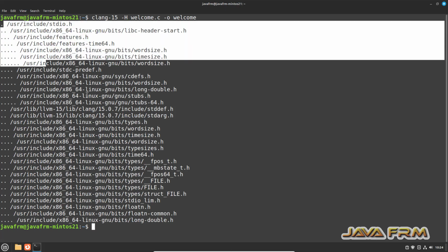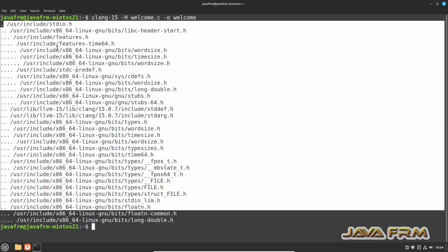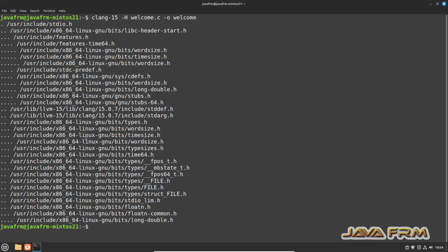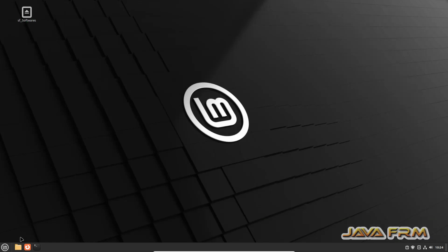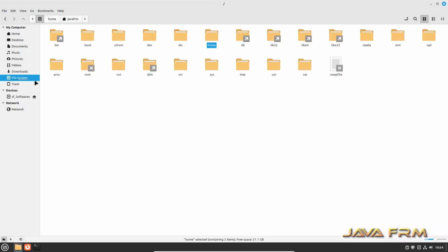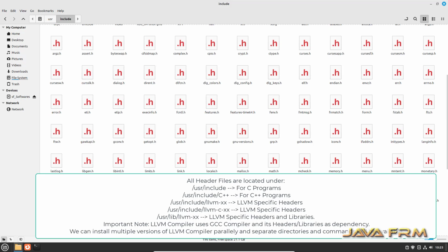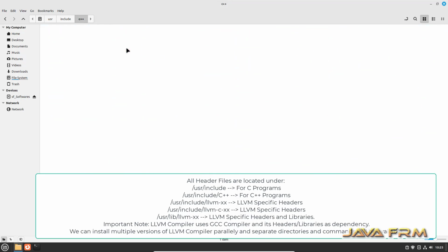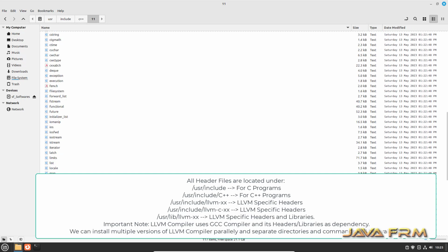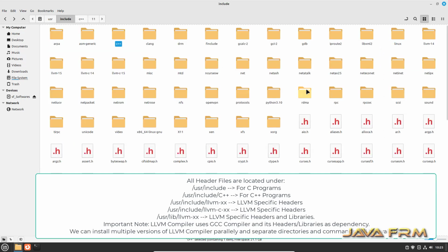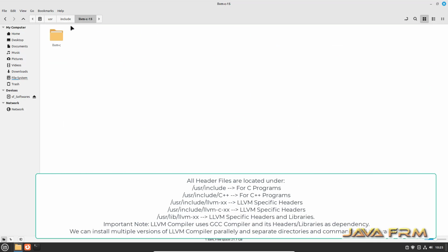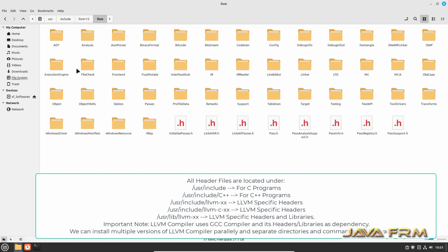The clang-15 -H option gives you the list of header files loaded in memory, that is, the header files used by this program. It will give you an idea of where the header files are located. Basically all the header files are located under the /usr/include directory. You can see these are the header files used by C programs, and for C++ a separate directory is there. And for LLVM 15 you can see a separate folder is created.